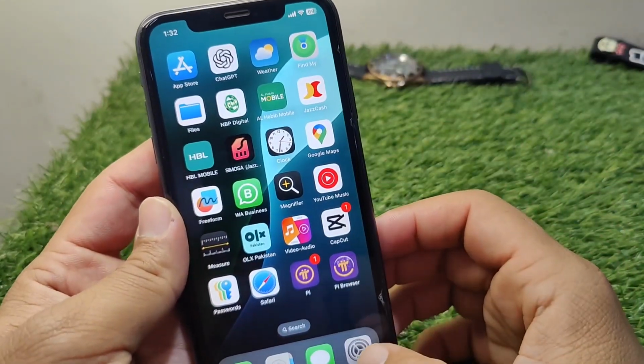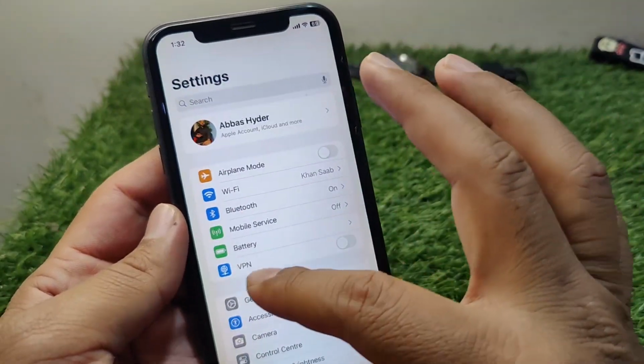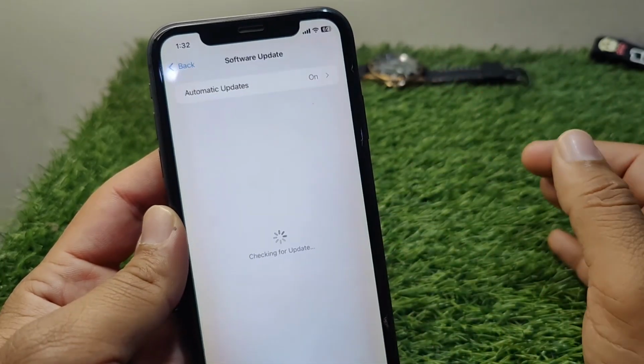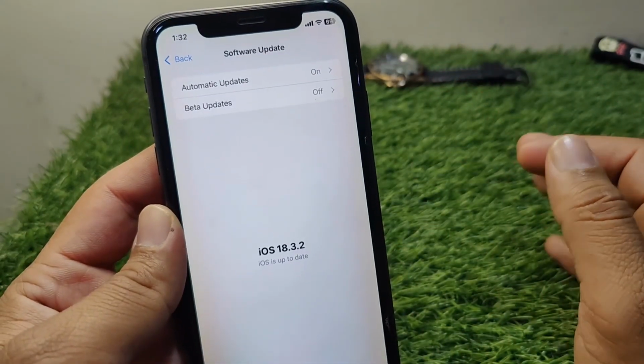So guys, first of all you have to simply open settings in your device, and after this tap on general, then tap on software update and update your software to the latest version.